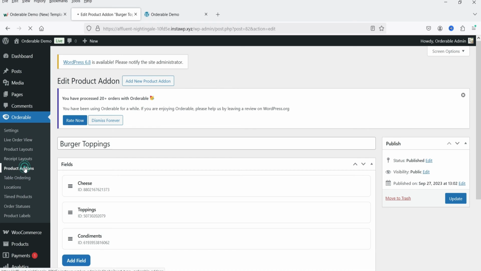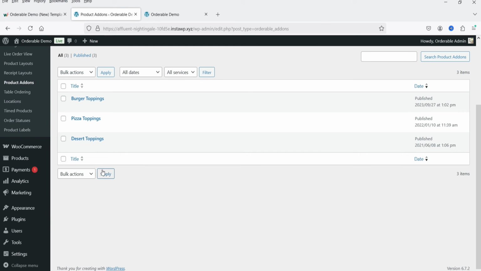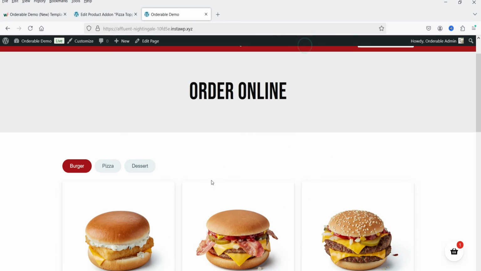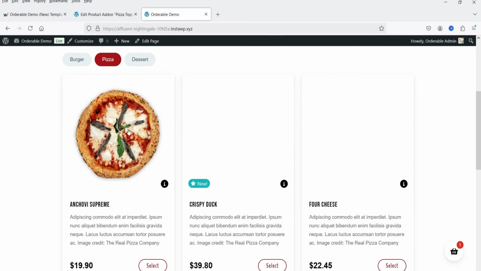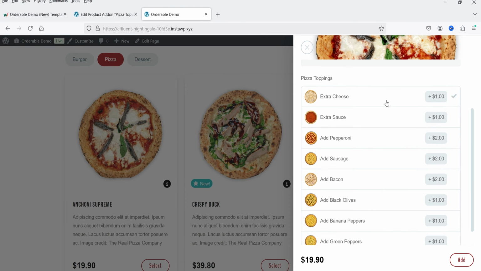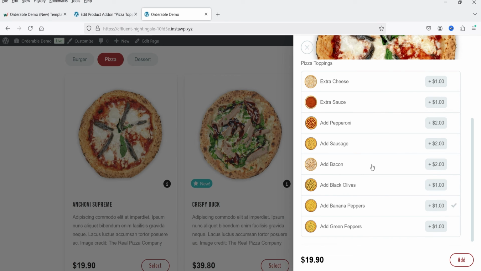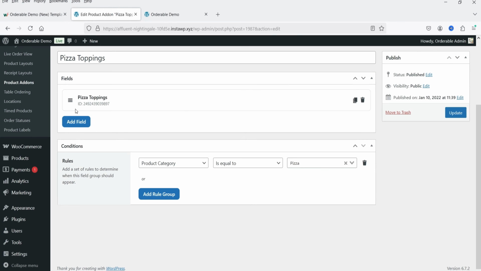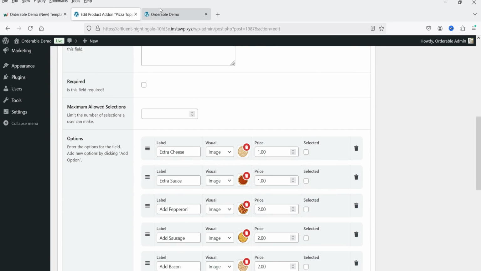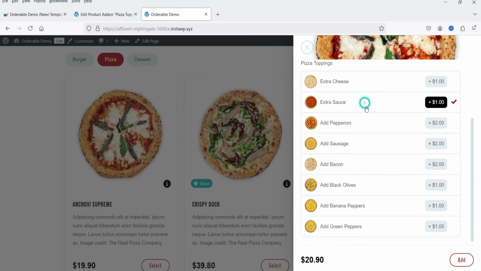So if I go to product add-ons again, we have another category that is pizza toppings. And for the pizza toppings, we have one add-on. So let's close this one, go to pizza and select one of these pizzas. And you will see the toppings here. And for each topping, there is an additional price. So if I go here and if I open it, you will see these are the check boxes. So I can use multiple add-ons. I can select multiple items from here and it is going to add that pricing.